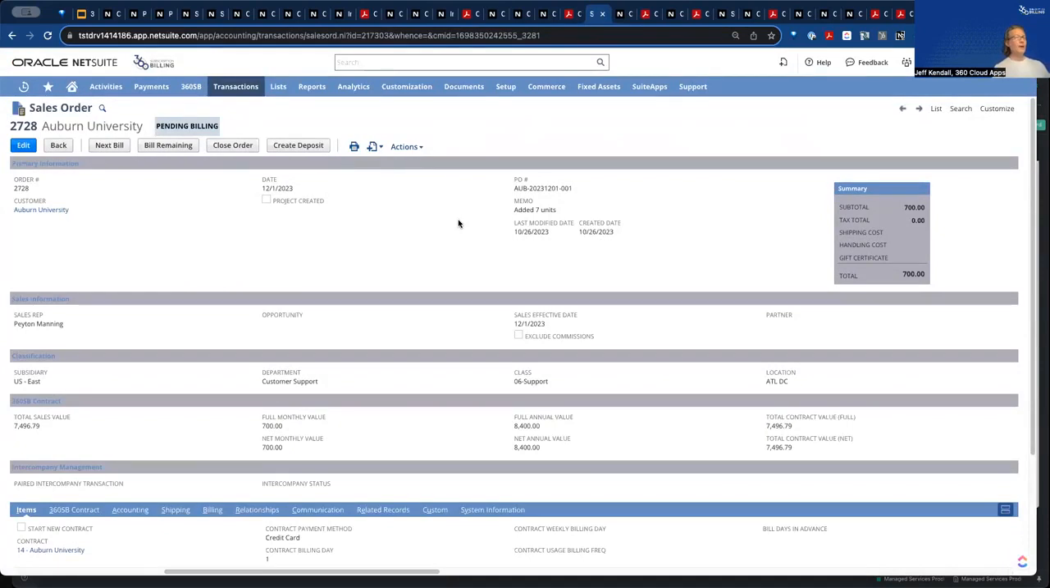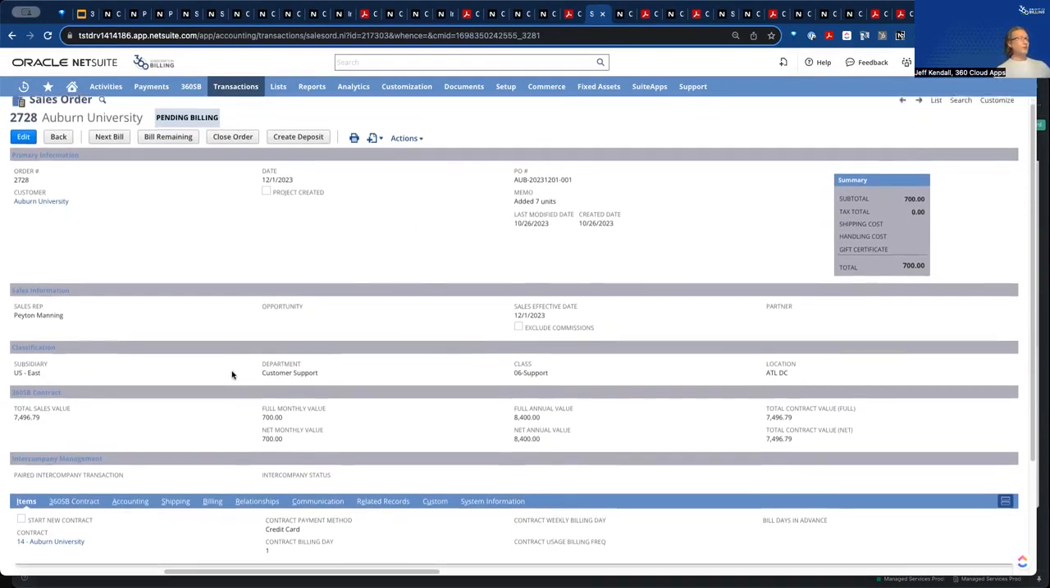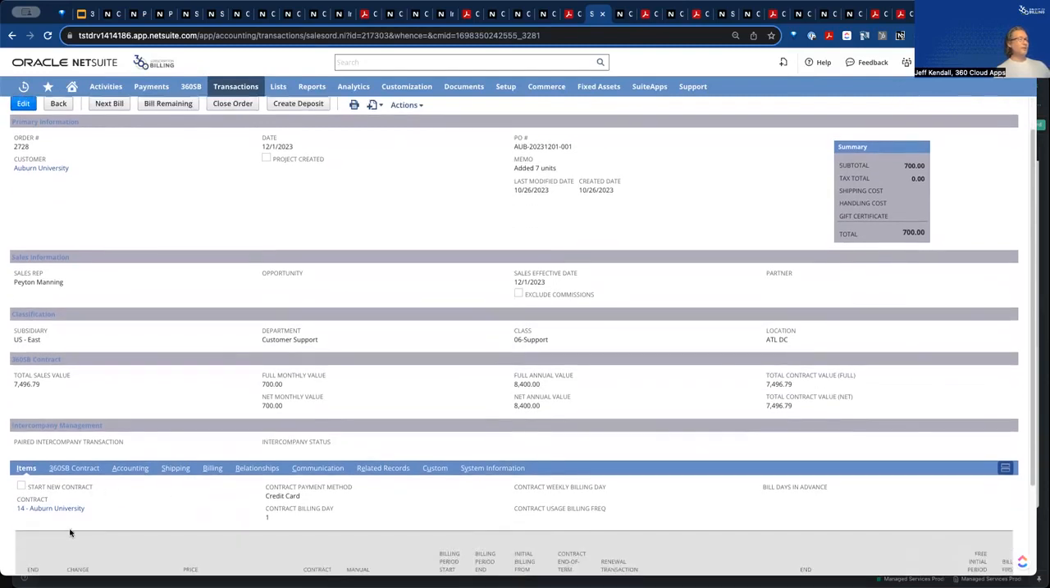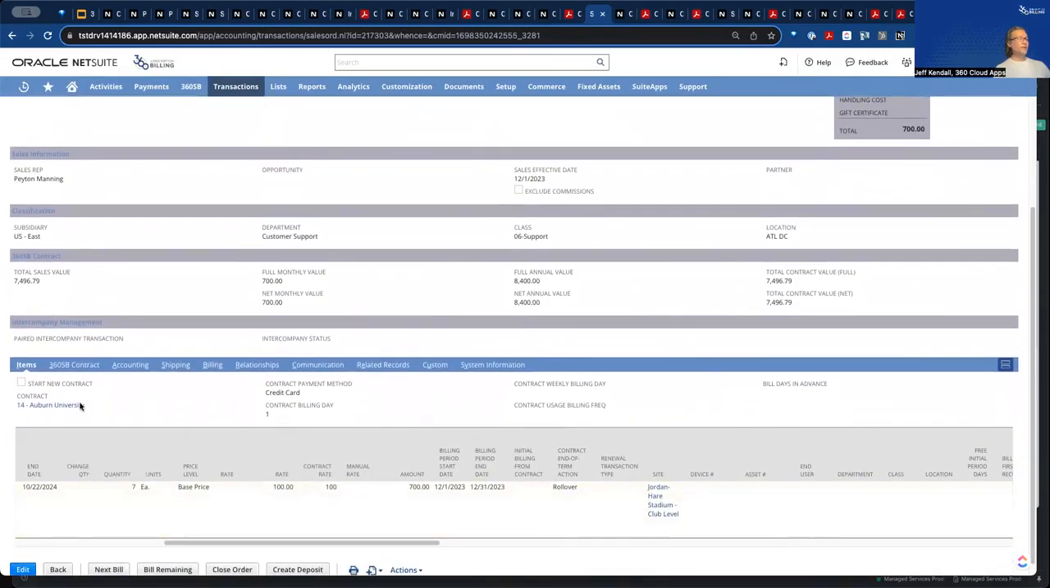As we move forward through time, our customer has said, hey, go ahead and add those 7 units to my existing contract. So we're going to generate a new sales order. Instead of starting a new contract, we're going to go ahead and designate to which contract we want this order added. Our contract billing day will follow suit, as well as our payment method.